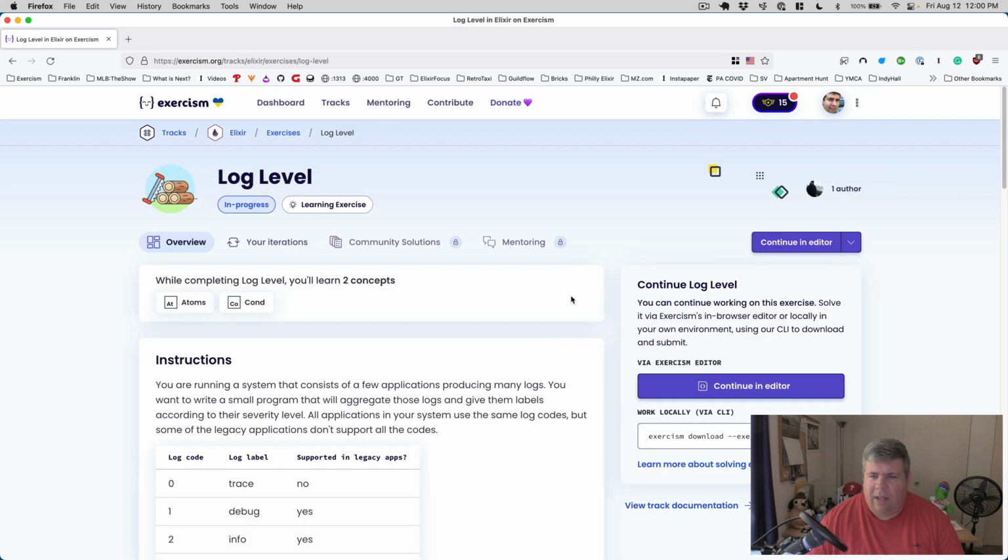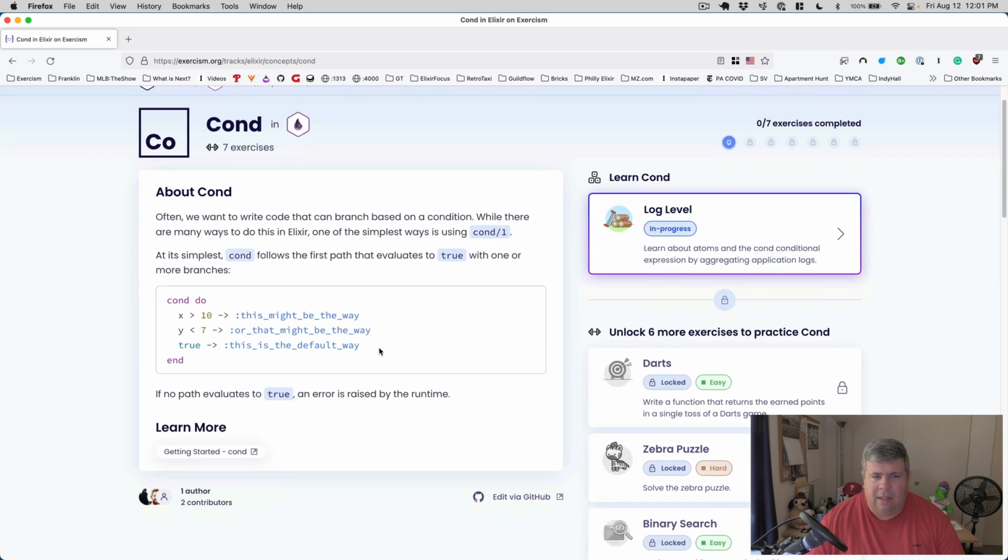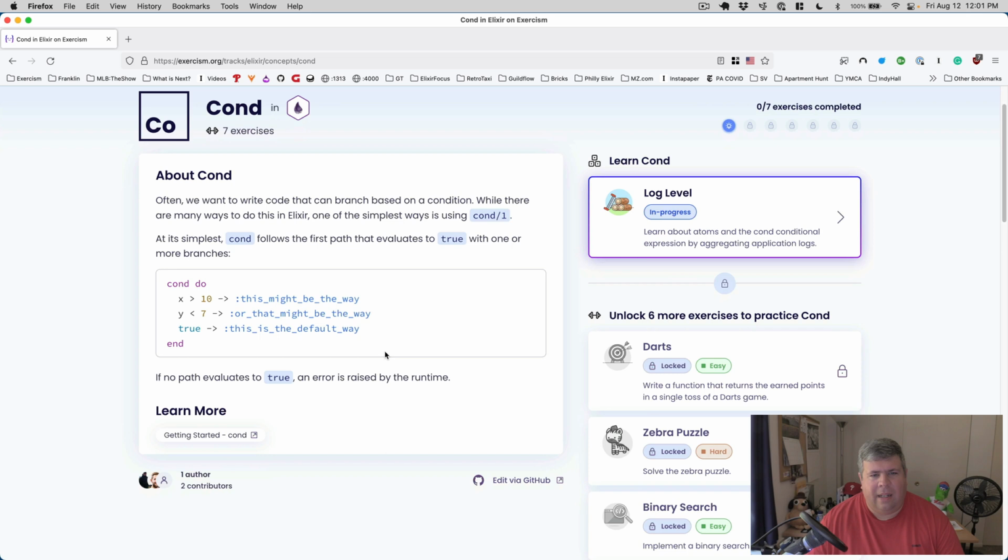And then the next topic here is cond. I don't know why they say cond. I would just say condition, but they're using the shorthand in the title. But so here we go.